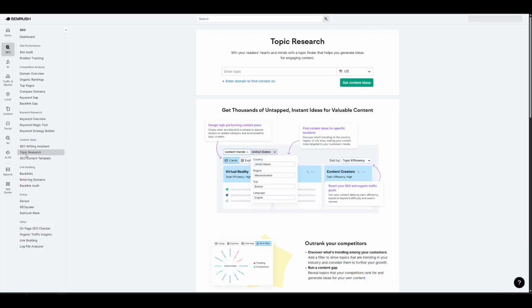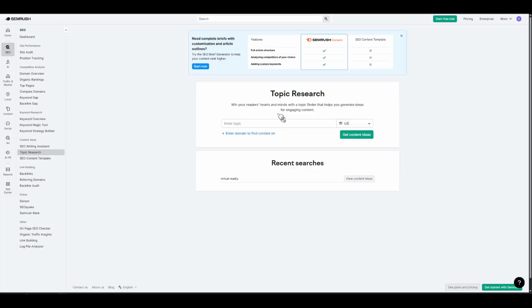At the top, you'll see a search field. Type in the topic you want to explore. For example, you could enter virtual reality. Choose a phrase that reflects the core subject you plan to cover.